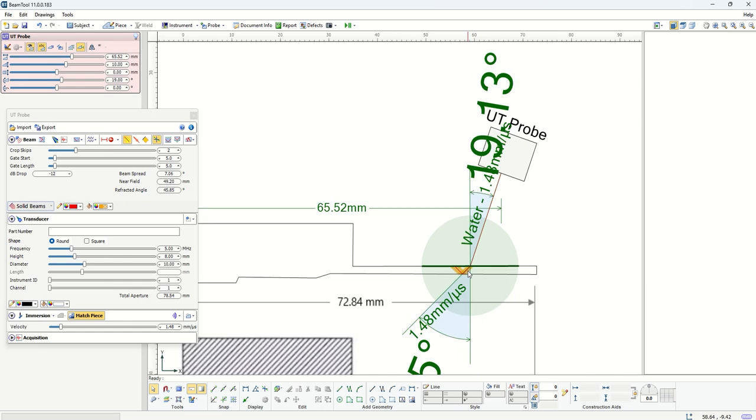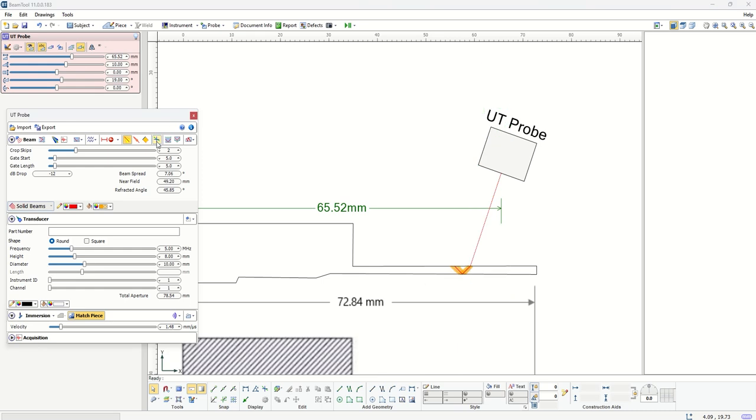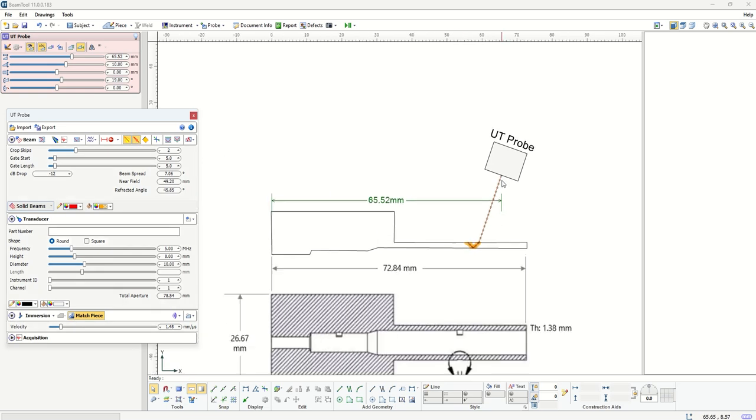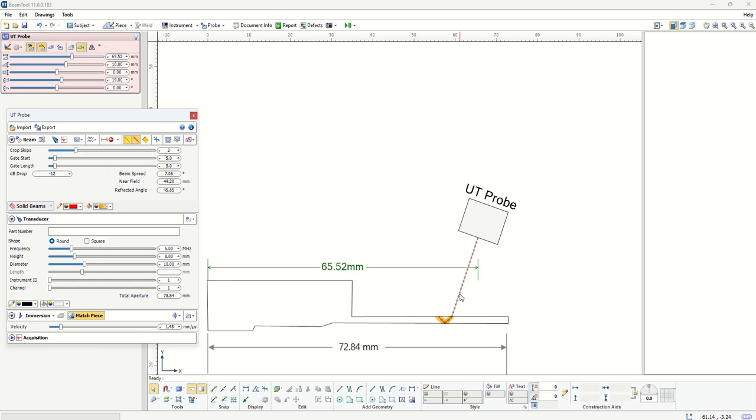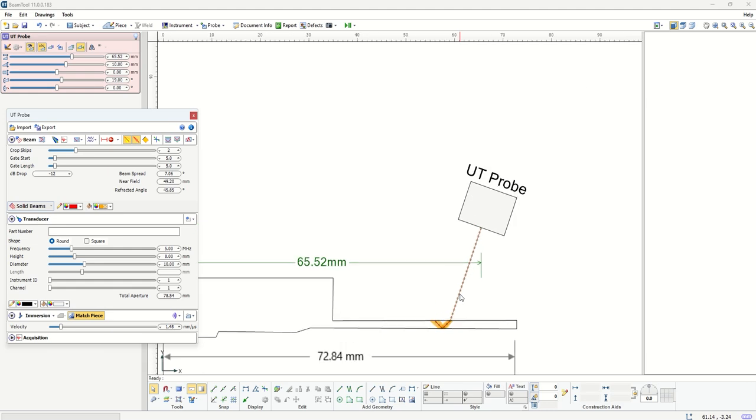Now that my angle is fixed and my rotation angle is fixed, I can turn off the Snell's law. The next point would be, where should this probe sit with respect to the surface? The point that is helpful here is a near field tool. If I turn on the display near field, you see these small dashed green squares along the beam that basically show you the extent of the near field.